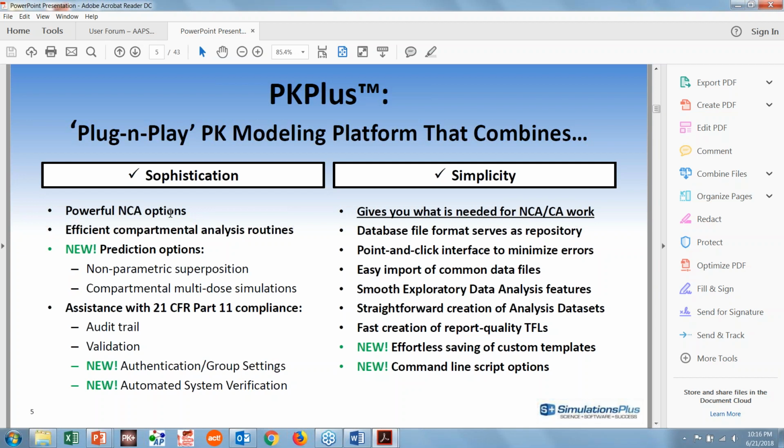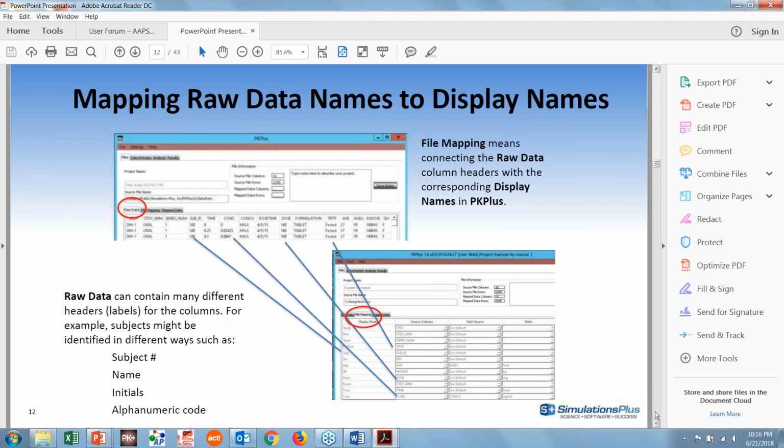And it has all of the major modeling functionality for both non-compartmental and compartmental approaches. And then, as mentioned, we now have the ability to do predictions as well with PK Plus using non-parametric superpositioning or multi-dose simulations. So what you would be able to do with PK Plus is use some single dose oral PK data. And I'm going to skip ahead here a few slides. Again, happy to send the presentations over to you afterwards.